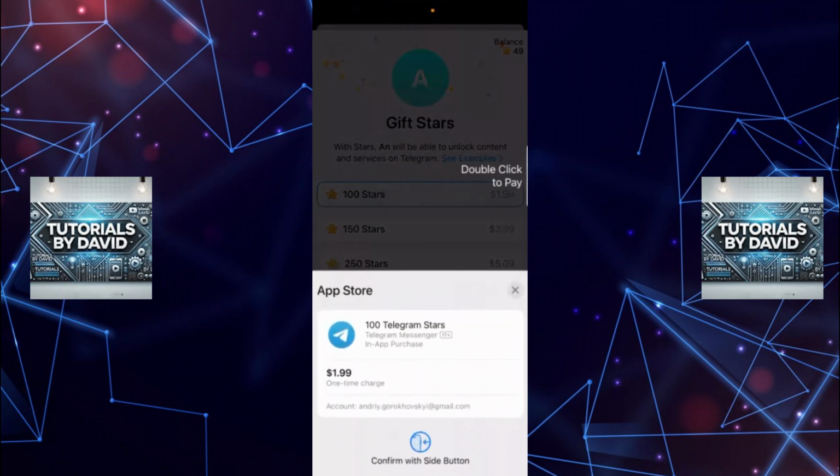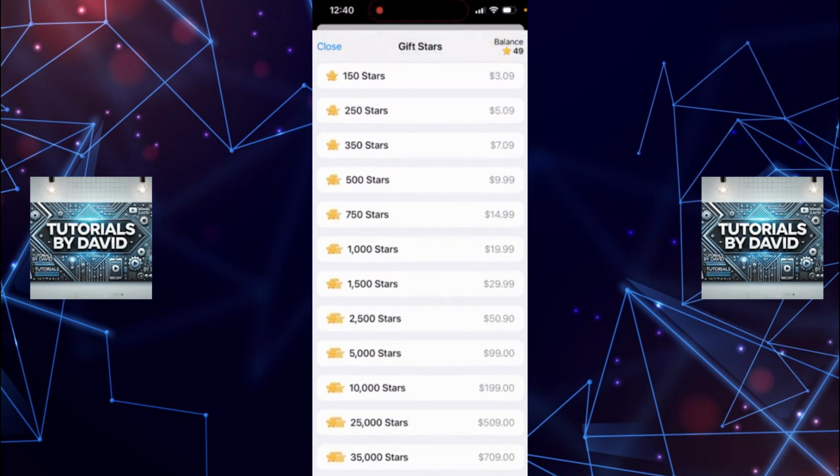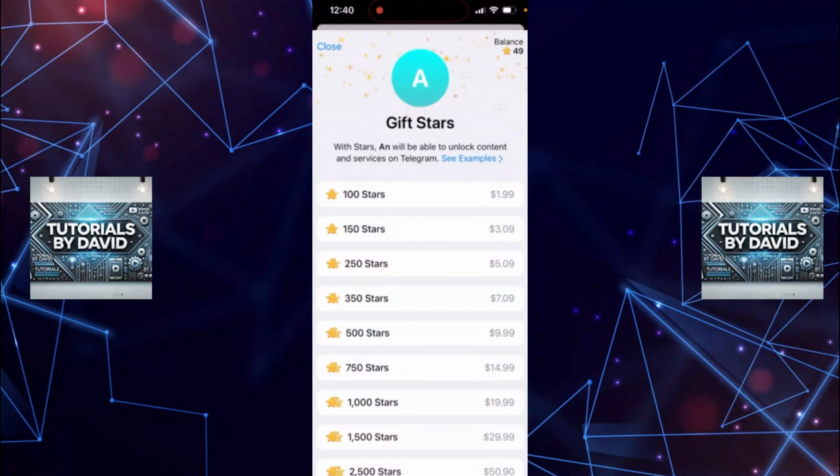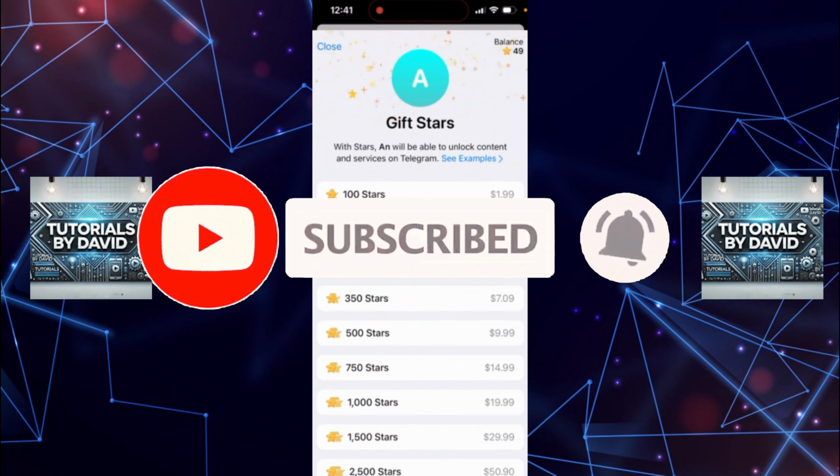Once you've selected the recipient and the amount of stars you wish to send, simply tap Send, and the stars will be gifted to your friend. And that's all there is to it. Sending Telegram stars is quick and easy, and it's a fun way to engage with people on the platform.